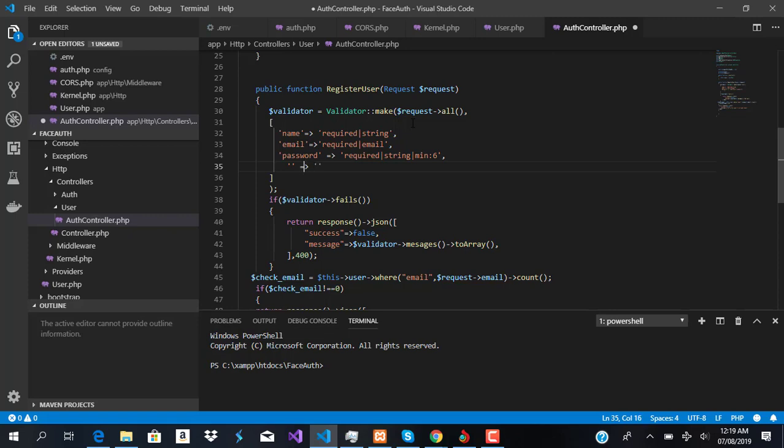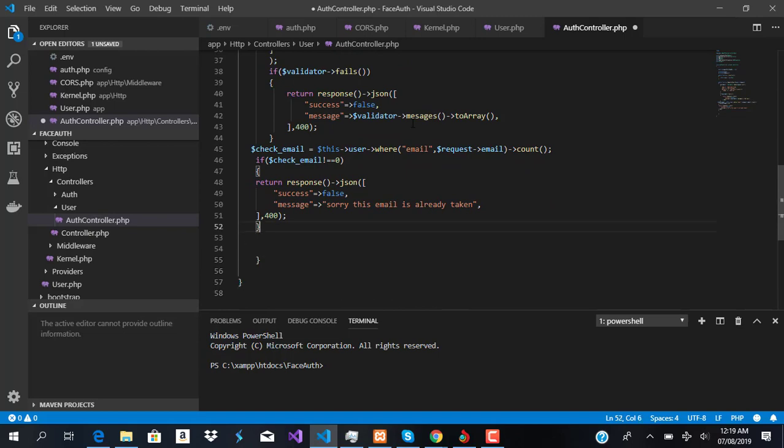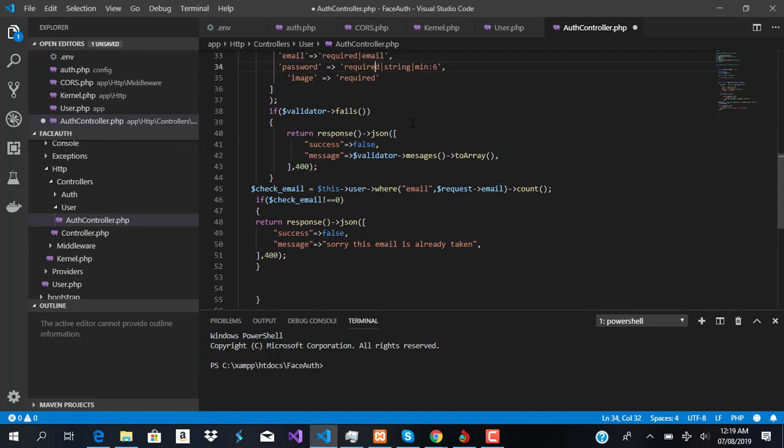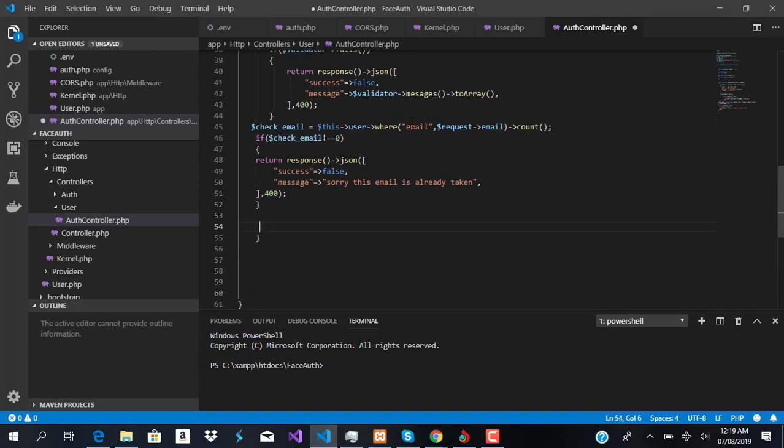So what we are going to do here now is also to say image, because remember our image is coming as a base64 encoded string, and we just need to require that. That's all. So now let me just give a little bit of space here. Now what we can do is get the profile image.